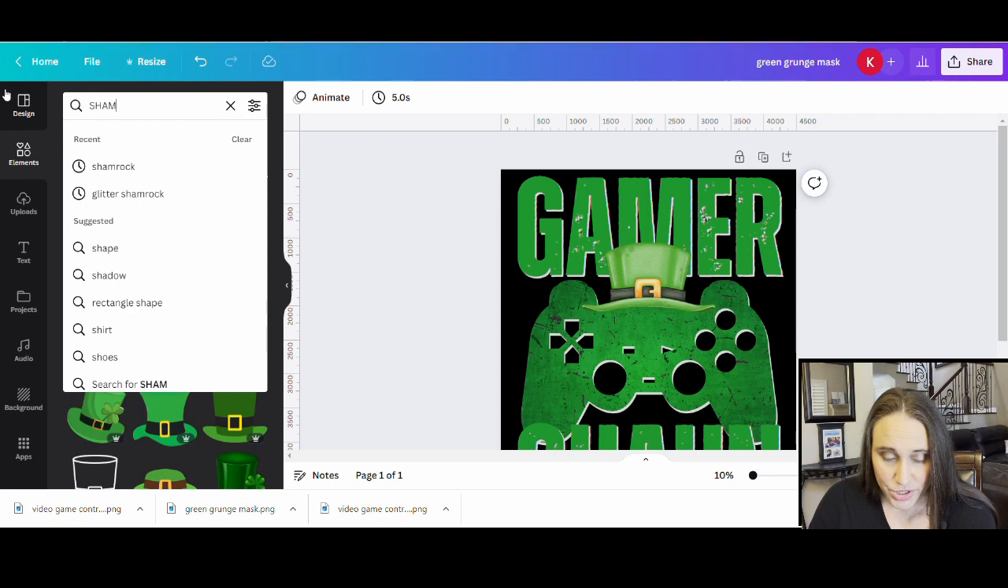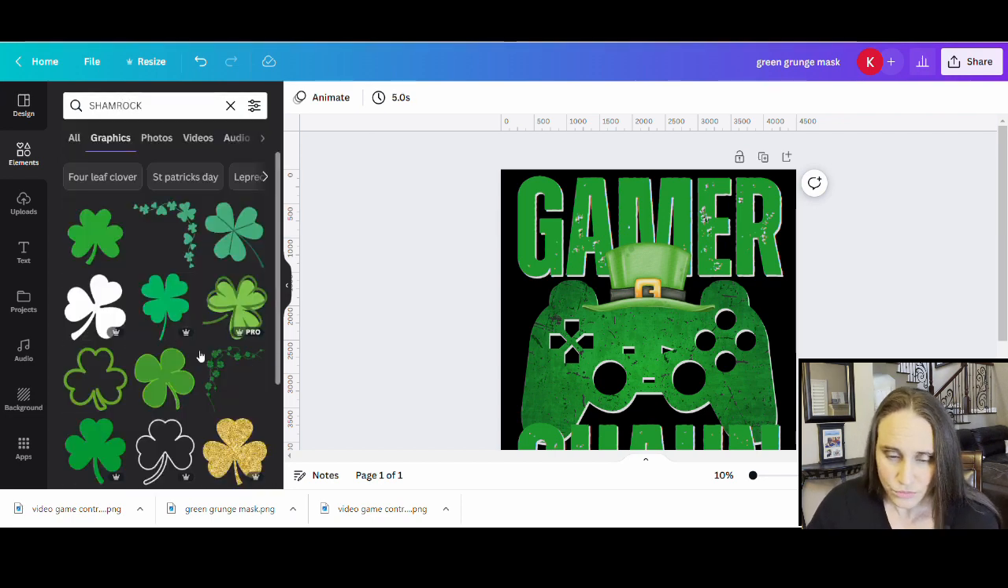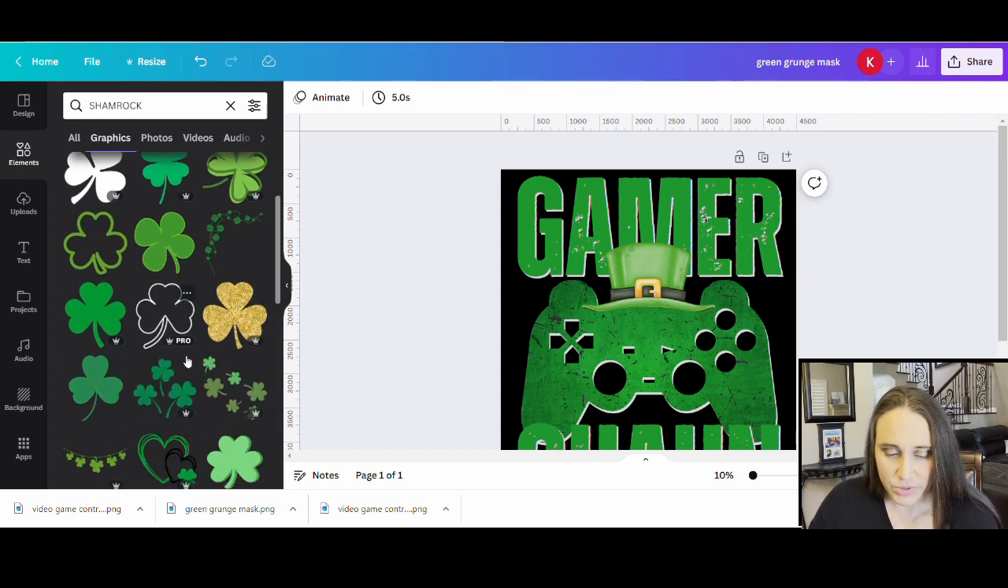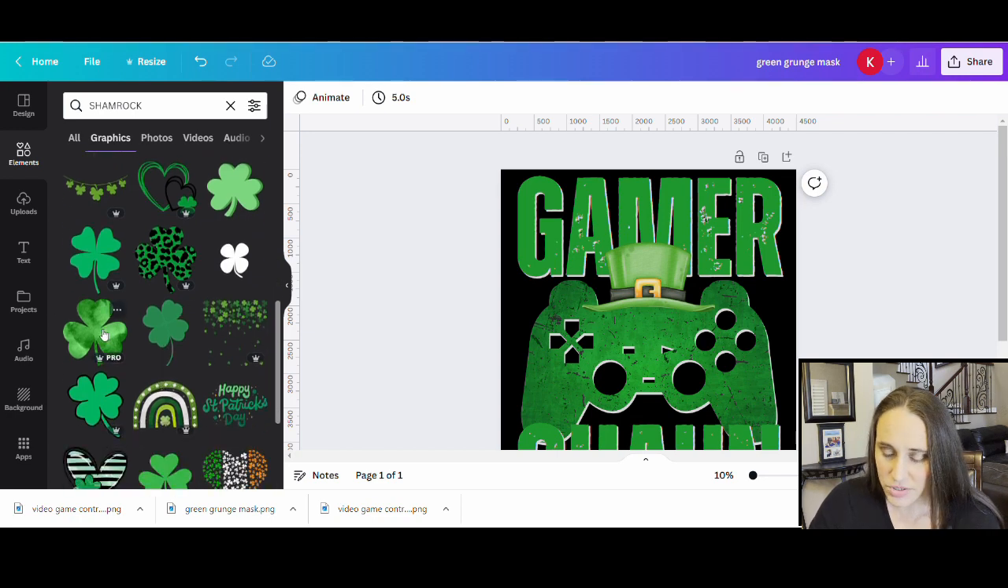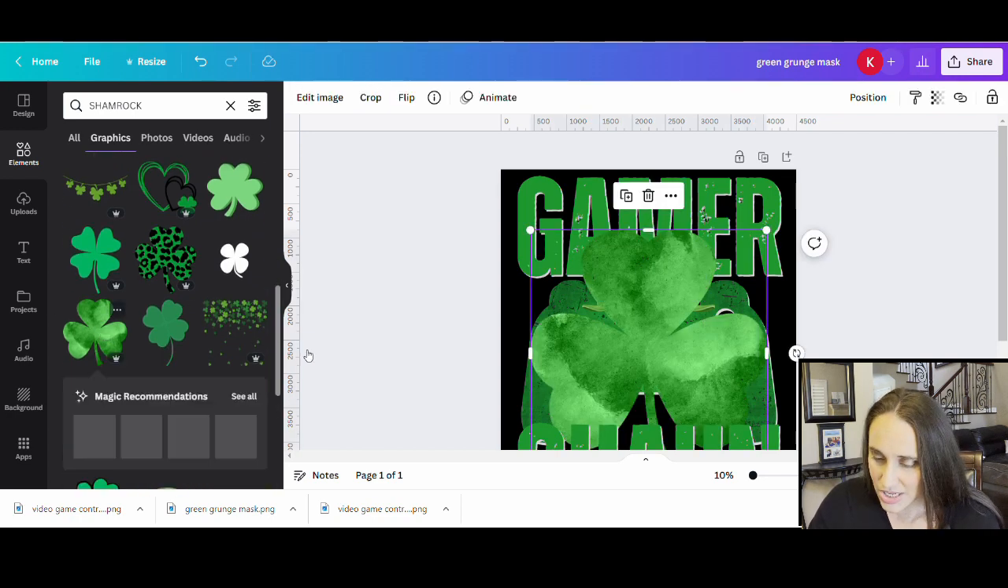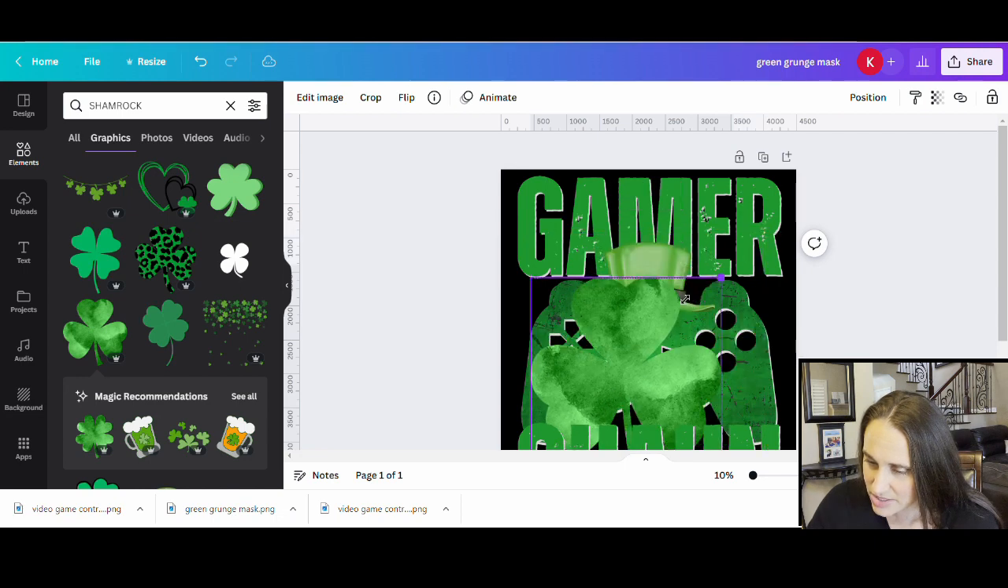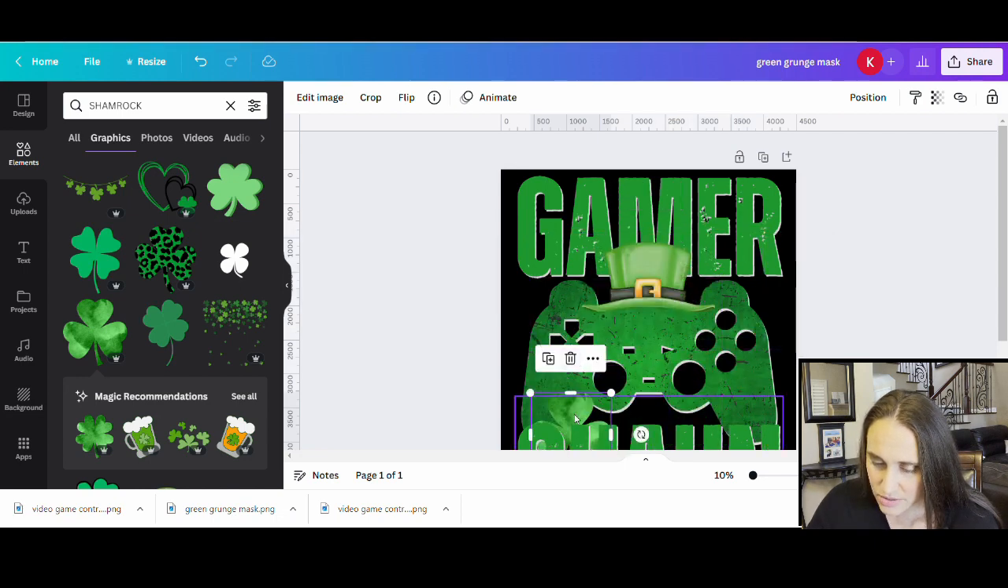And I'm gonna go ahead and pull up a shamrock too. And again, lots of shamrocks. I could do a gold if I wanted to for the shamrock, or I could just stick with some of the green. I could even do a textured shamrock. Here's a little textured one here. So lots of ways I could go with this. I'm just gonna pull that down.